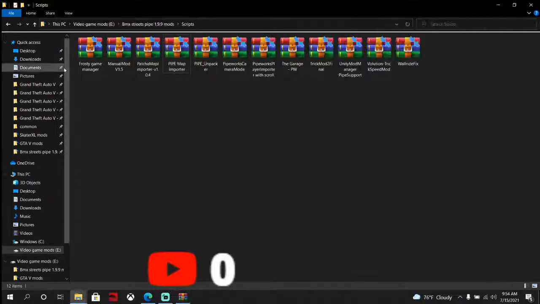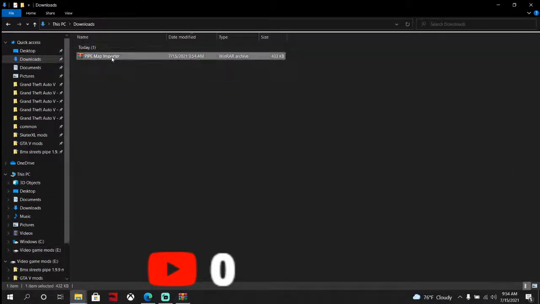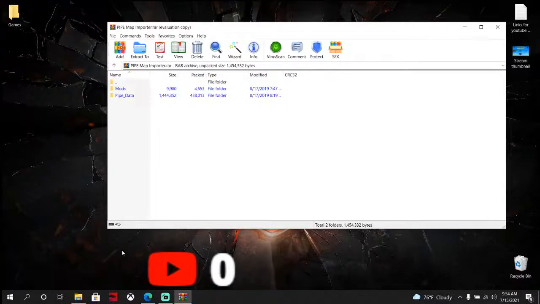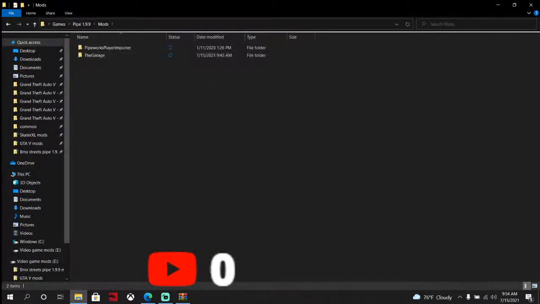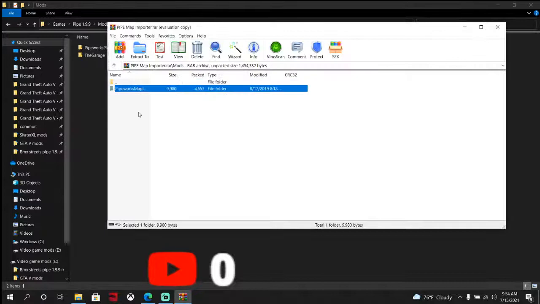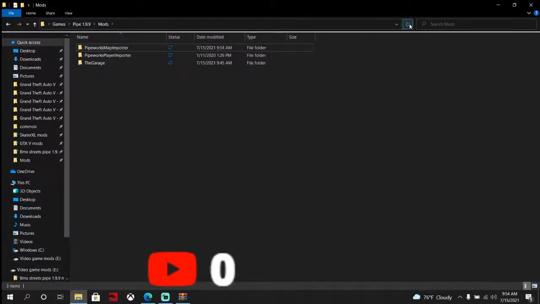Let's open it up. Now you're going to have two folders in your WinRAR that say mods and pipe data. Open up that mods folder in your WinRAR. And now, go to your pipe directory and open up your mods folder. And then drag this Pipeworks map importer in your WinRAR into your mods folder in your pipe directory.